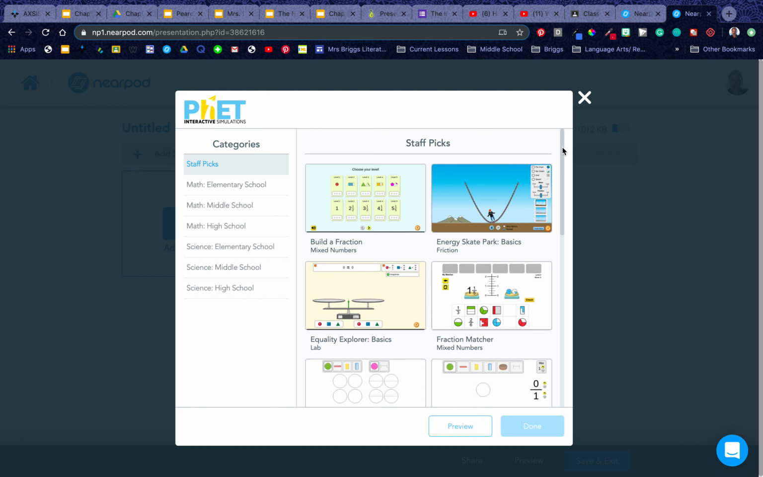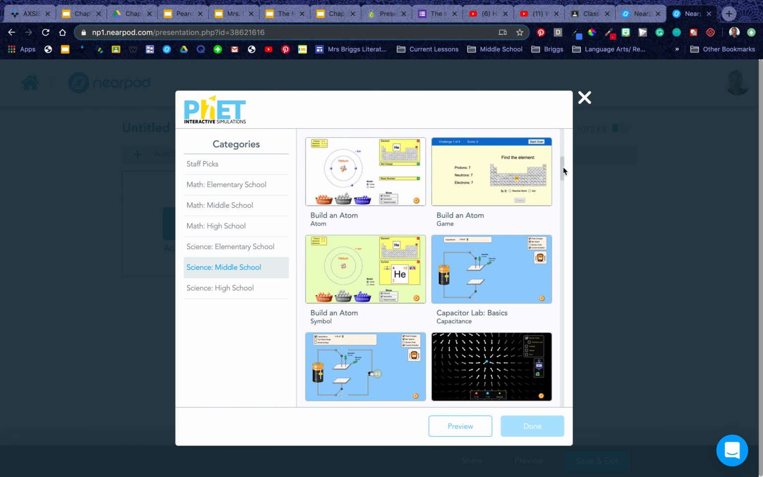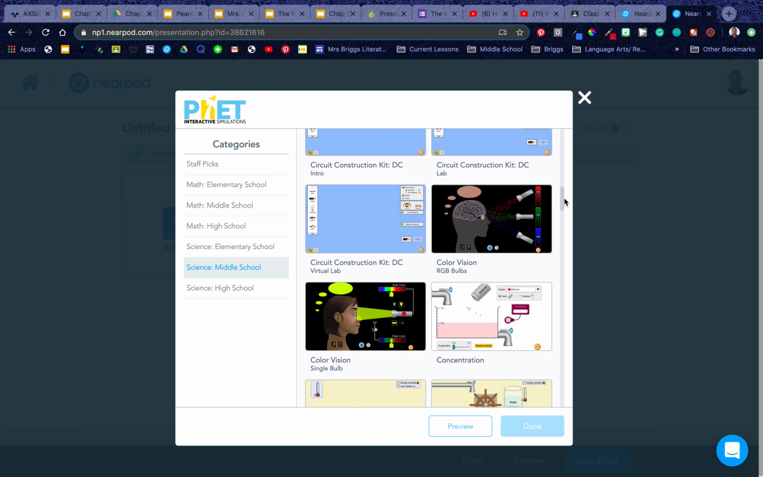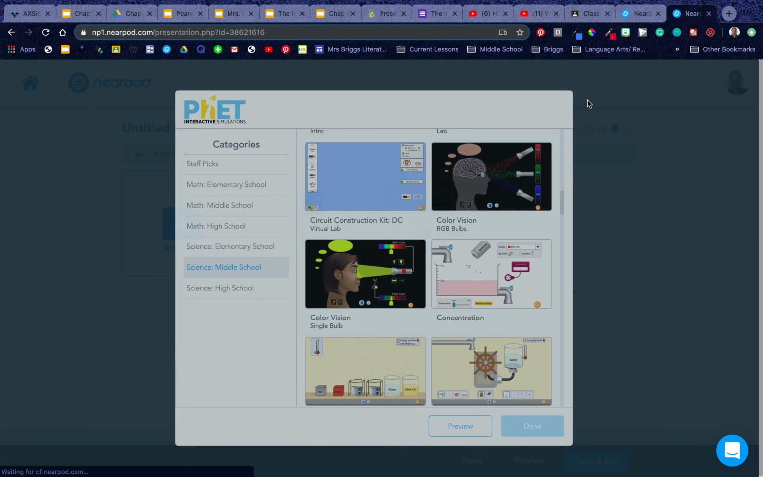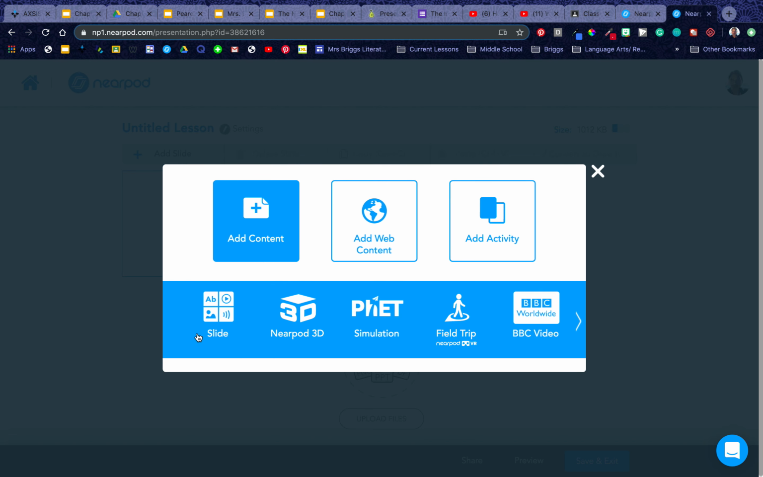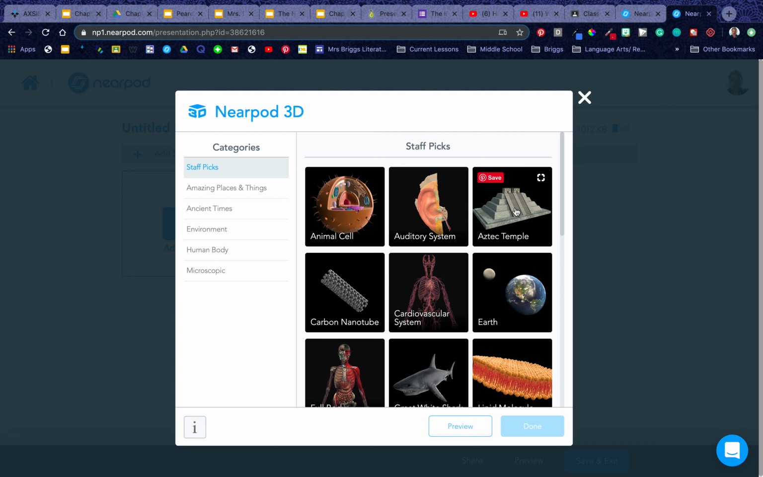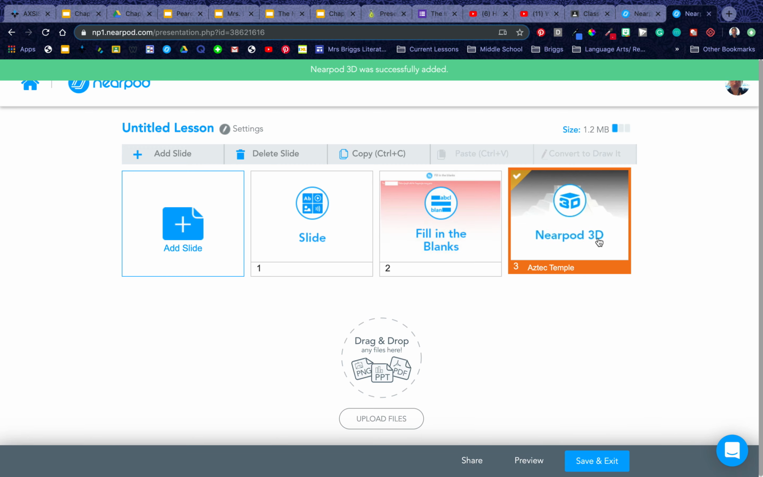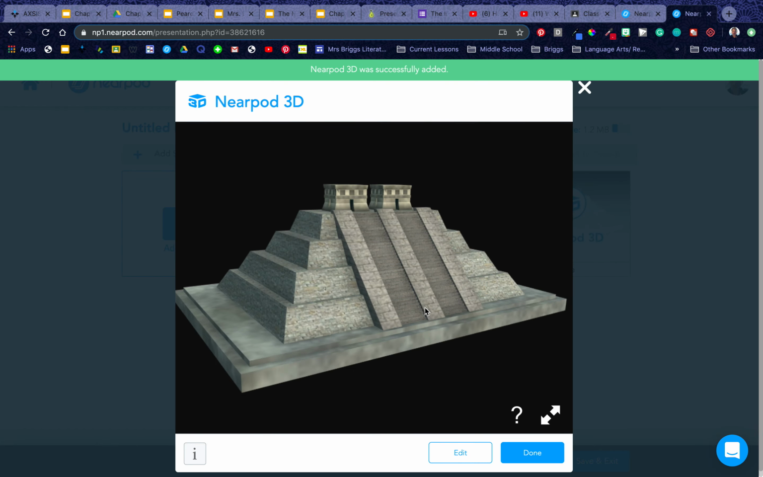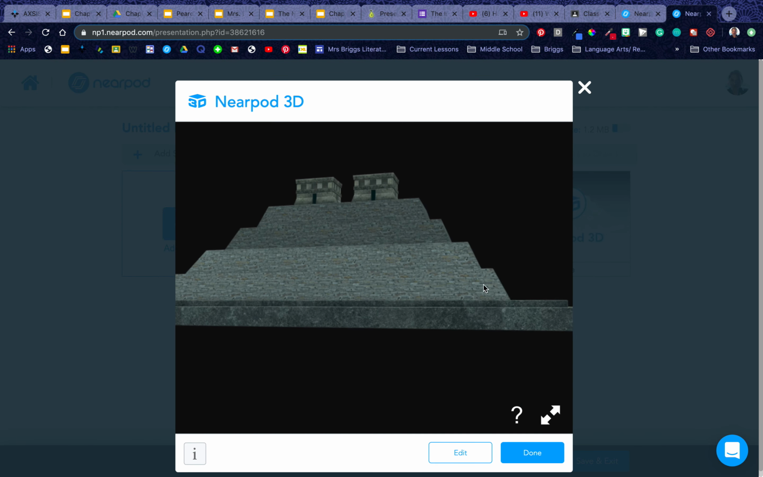Let's see, I don't know if I've ever done this one. Oh, so there's just different simulations. So if I were to go to science and math, it looks like different simulations that you can pick from. I've never done one of these because I didn't even know it was there, but looks pretty cool. Definitely a slide. You could do a Nearpod 3D. These are cool. So if I wanted to show the Aztec temple or whatever, I can give them a nice 3D version of that, so it's pretty neat.